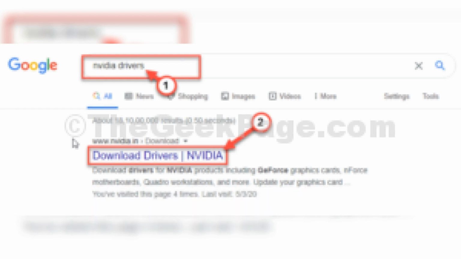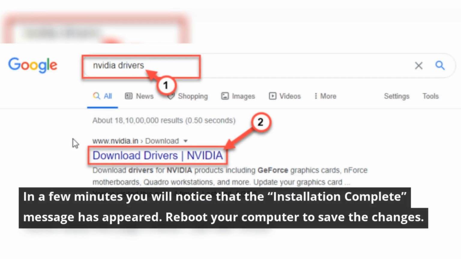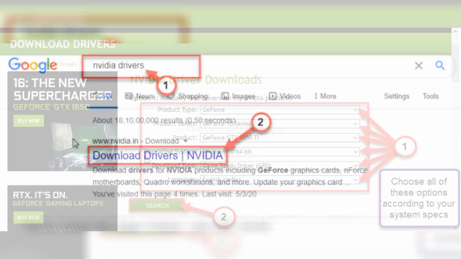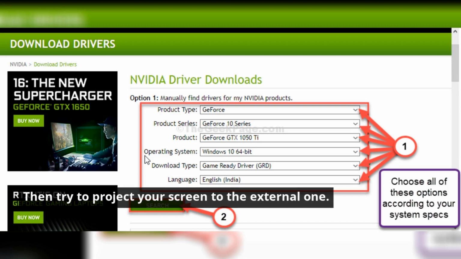7. In a few minutes you will notice that the Installation Complete message has appeared. Reboot your computer to save the changes. Then try to project your screen to the external one.